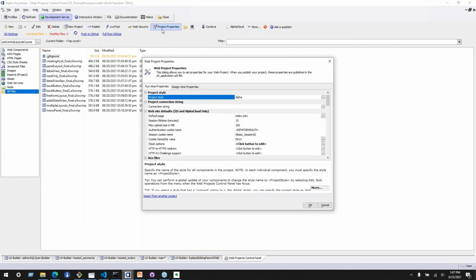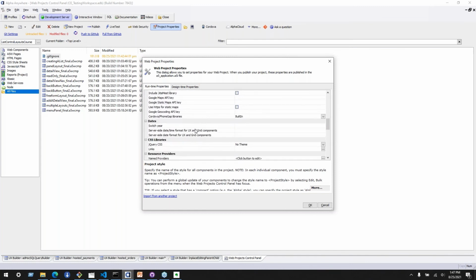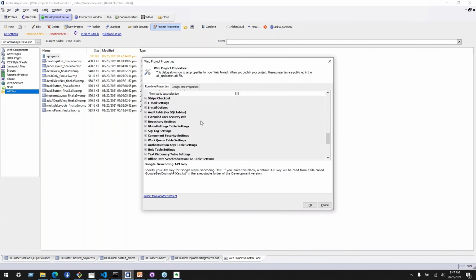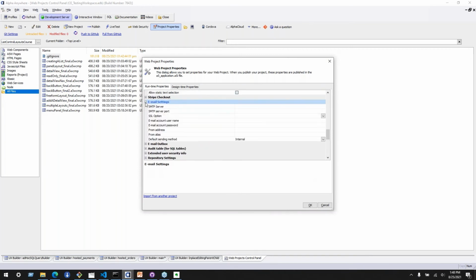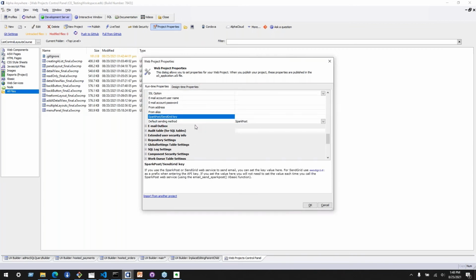Yeah, so project properties has a bunch of settings in here where you can put things like your Google Maps API keys, geocoding, down here in email somewhere. Where is email? Ah, okay. Email is where you can put your SparkPost or SendGrid API key stuff.